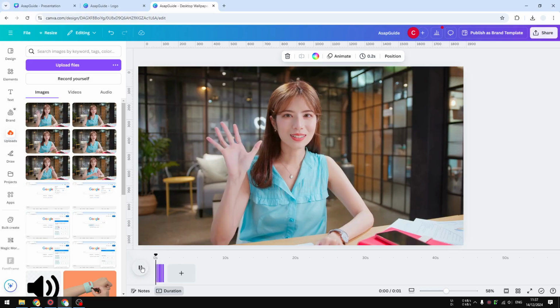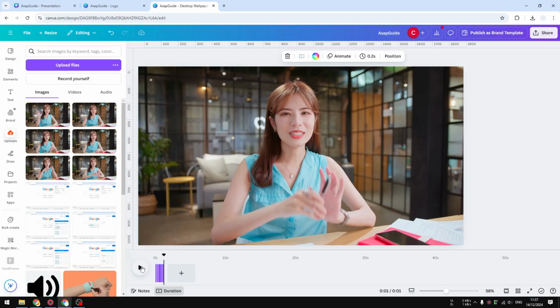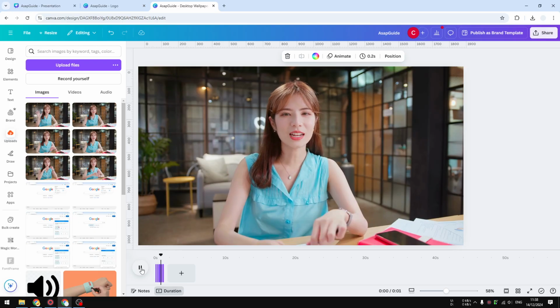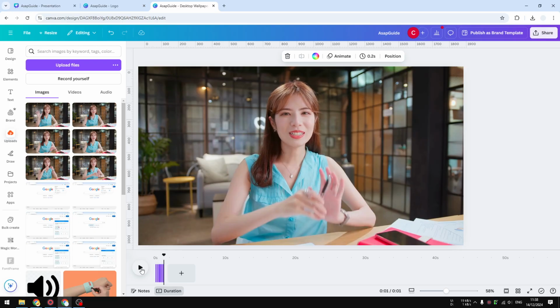So that was a simple stop motion animation that we just created. Of course, this is not perfect because I got these snapshots from a video, and that's why there is a blur effect. But in reality, if you're using real photos, there's usually less blur, and the result is going to be a lot better. This is just a concept of how you can apply stop motion animation using Canva.